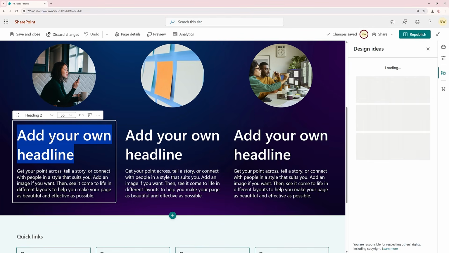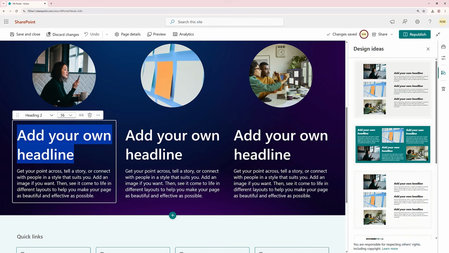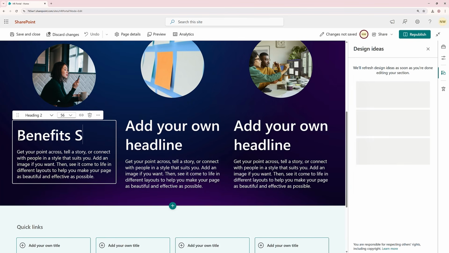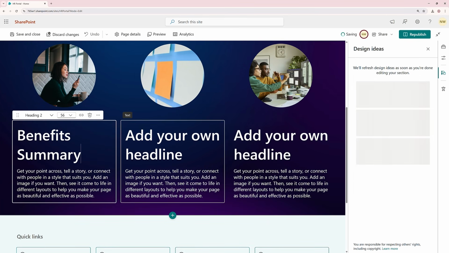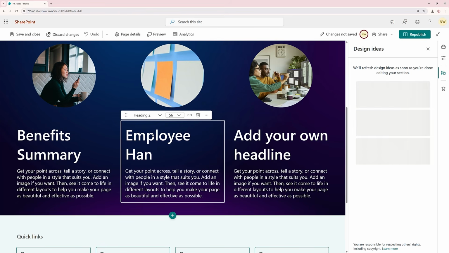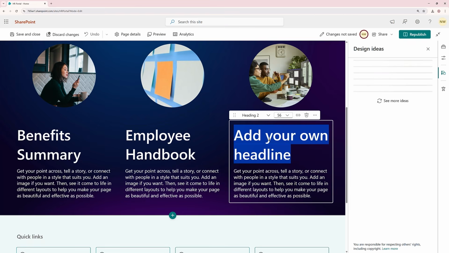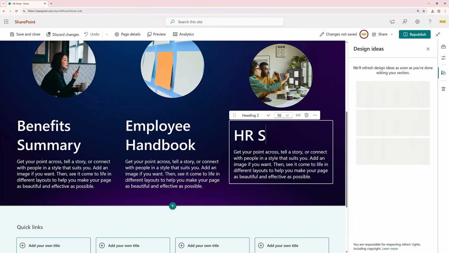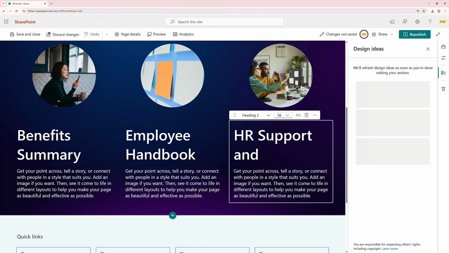You can type right here, or you can go into the more options, or into the properties of this actual web part if you want to. But for here, I'll just call this benefit summary. For the second one here, this is going to be employee handbook. Again, we just want to be able to point to those different resources. It's going to be HR support and contacts. There we go.